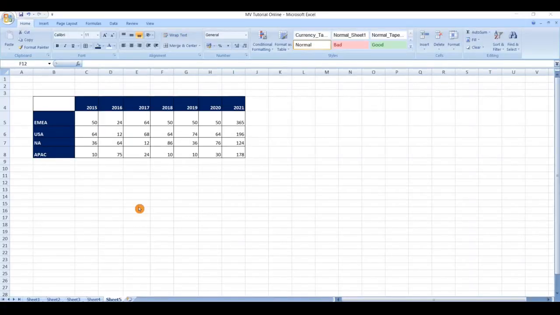Hello friends, in this video we are going to see how to split a cell diagonally in Excel. Here I have these headers, with years in the columns and regions in the rows. Now our requirement is to insert the headers in a cell.